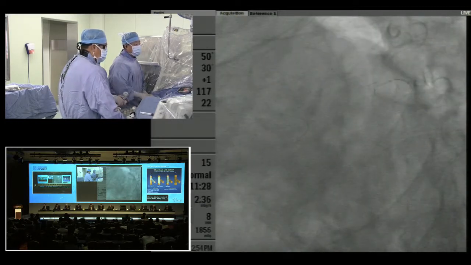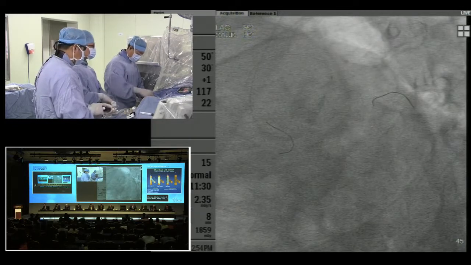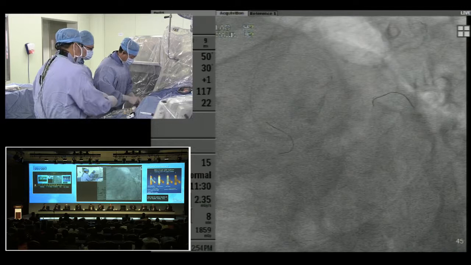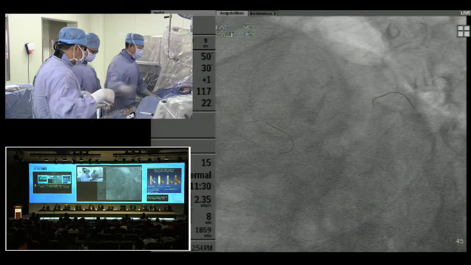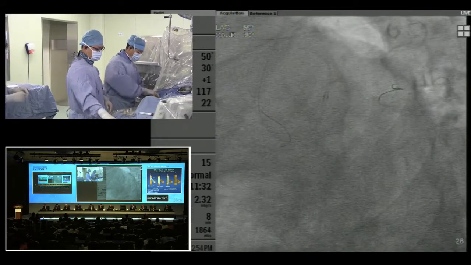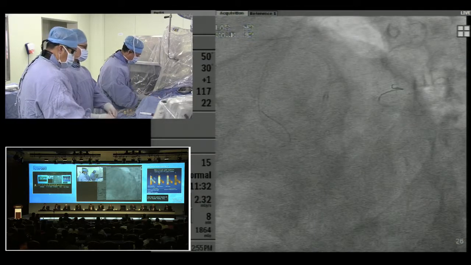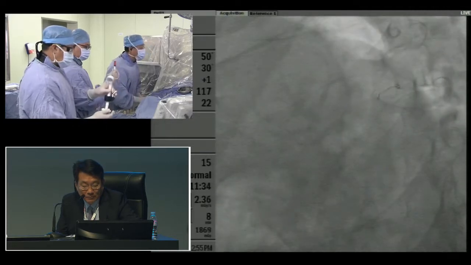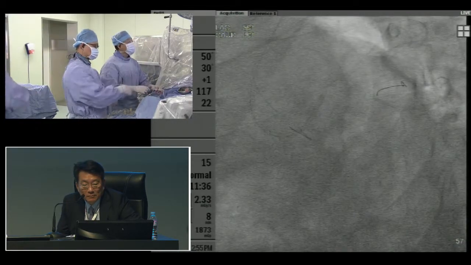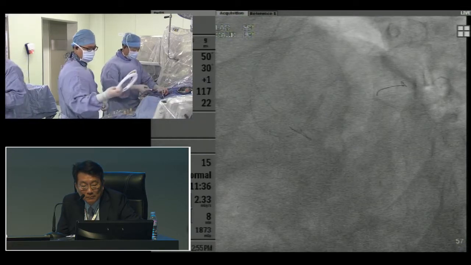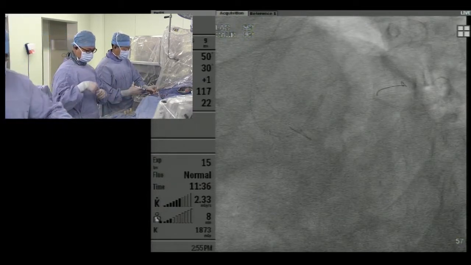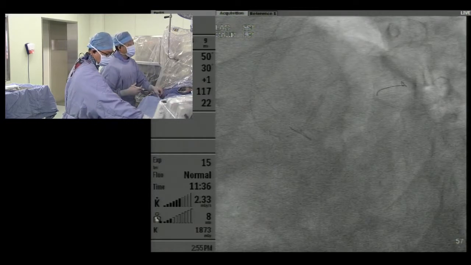Then I will go to the IVUS examination to see how well the stent apposition is. Now I will put back the LAD 4.0 balloon. Great, and give nitroglycerin. Angiogram first, then IVUS. Now blood pressure is good, ECG is good, and the blood pressure now is 160 over 100. So I give 200 microgram intracoronary nitroglycerin. Now I will do the angiogram first.